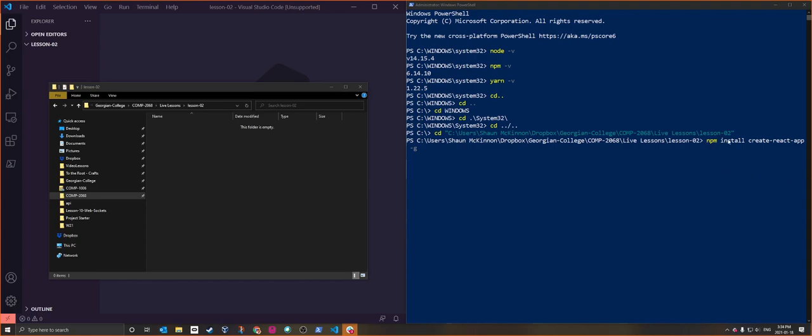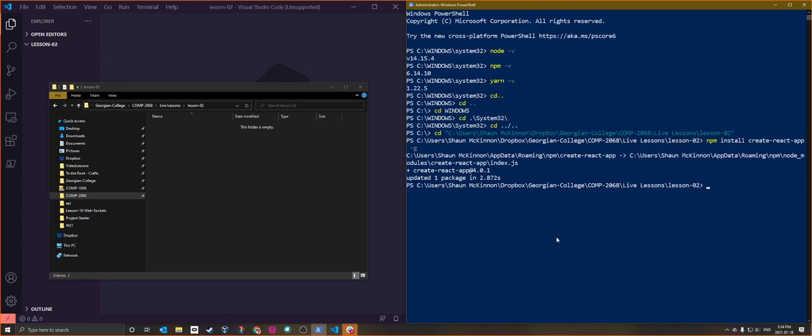So once we've typed in npm install create-react-app -g, I've also pasted the command inside the chat window there for you. You can go ahead and hit enter, and it will install it for you. Might take a little while to install, but you should have it all installed.